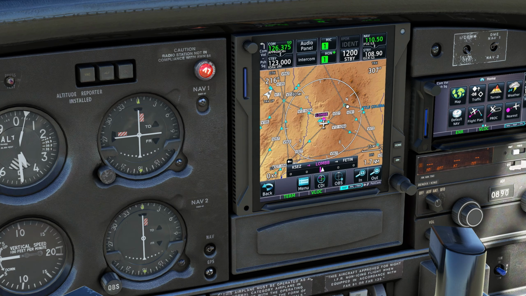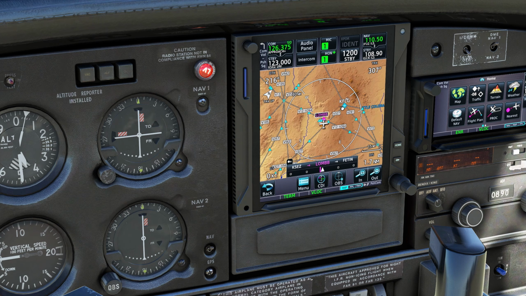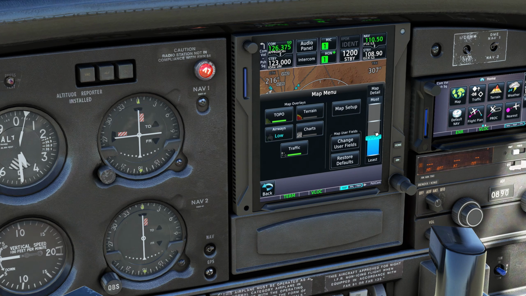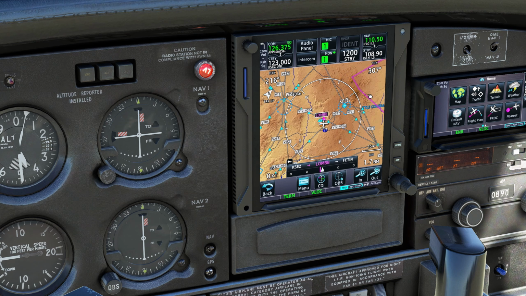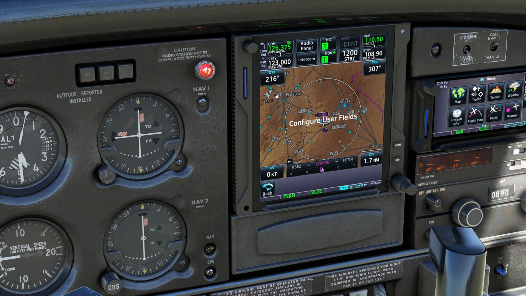There was an airport right here when we had the detail up, which has now gone, KFLG. See that? I usually like to keep it to most because airspace information is always important. Then there is the change user fields option. When you click on change user fields, you can change what these 4 windows are showing you.